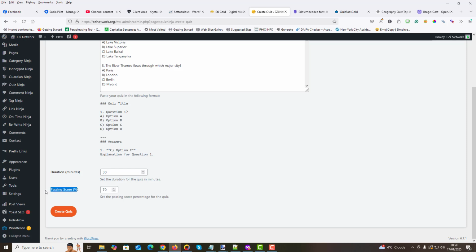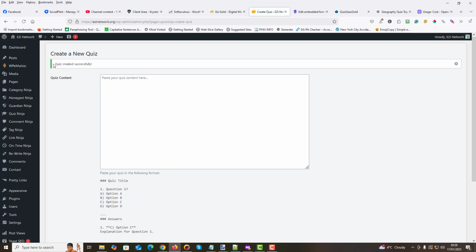And then there is a passing score. At the moment, the passing score is at the default of 70%. You can make it lower, you can make it higher to make it more difficult, and so on. Then we should be able to just create the quiz. Off it goes, and the quiz has been created successfully.